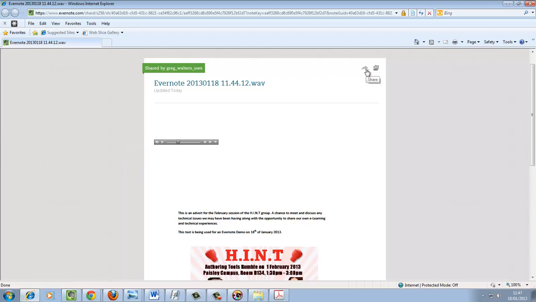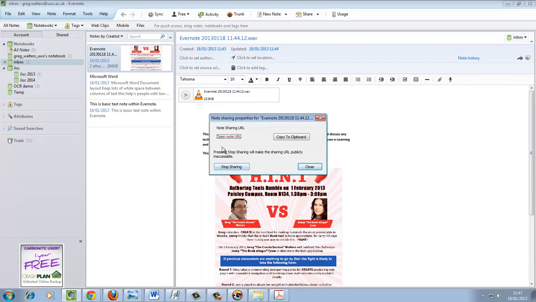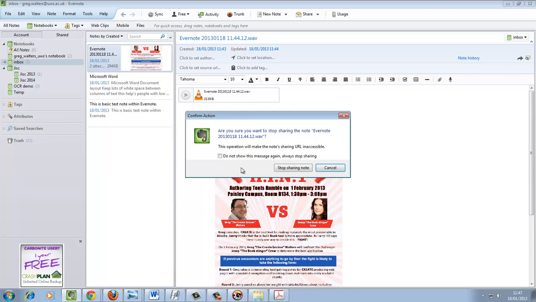And as you can see, I also have the option to share. Again, I can share via Facebook, Twitter, LinkedIn, or just share the link with colleagues or people I'd like to see this particular note. So I'm going to close this now. And back in Evernote, I'm going to click on stop sharing so that URL is inaccessible. And as you can see, Evernote will appear with a warning just to let you know this action is about to happen.